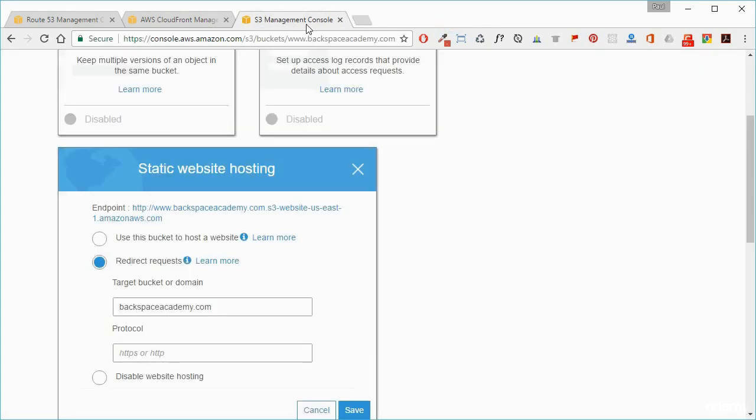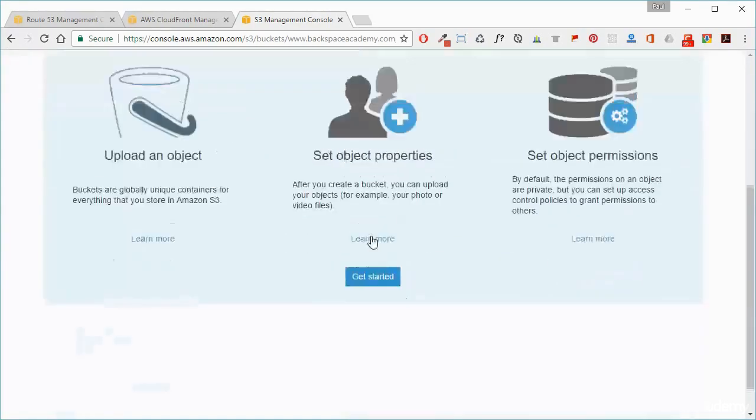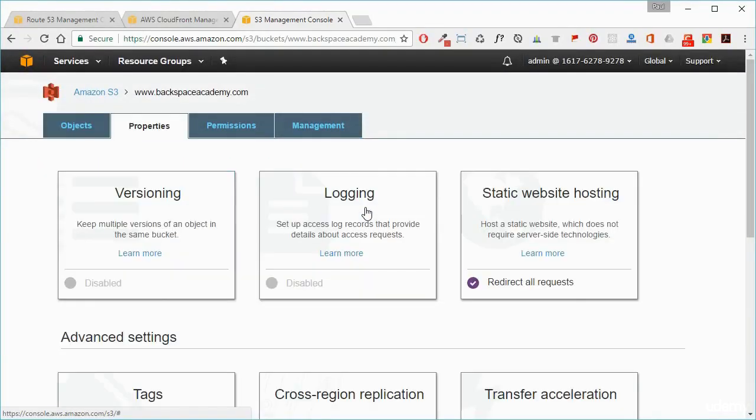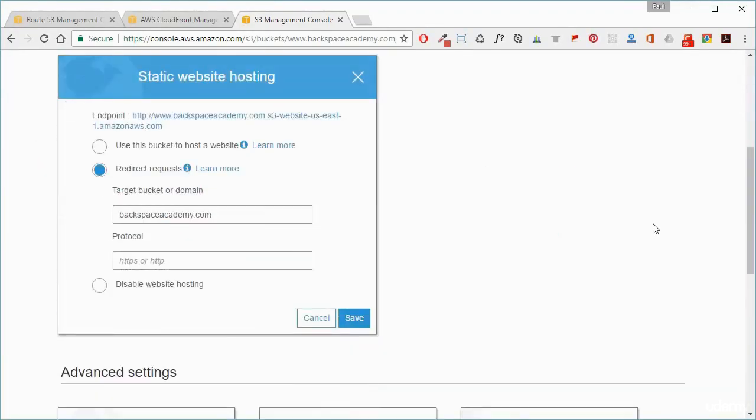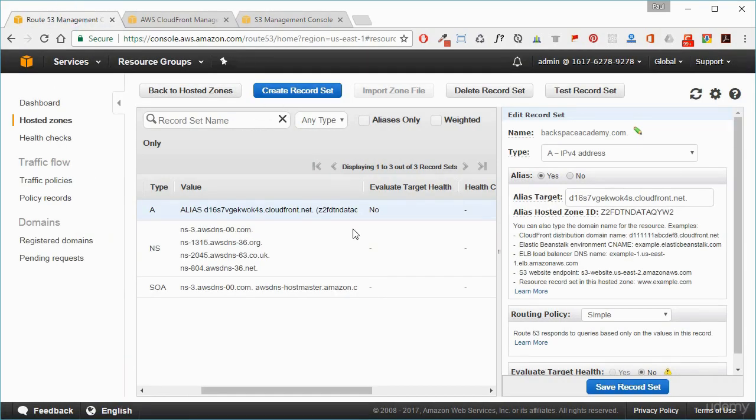We want to set up a CNAME to point to our static website that is redirecting to our root domain. So again, if we go into the Amazon S3 service and go into that www domain, then go into the properties and then static website hosting, that will come up with our endpoint that we need to get. You can just grab that endpoint, except for the HTTP at the start. We just copy that and bring that over to Route 53. So let's create another record set.